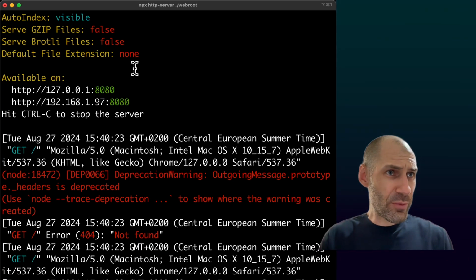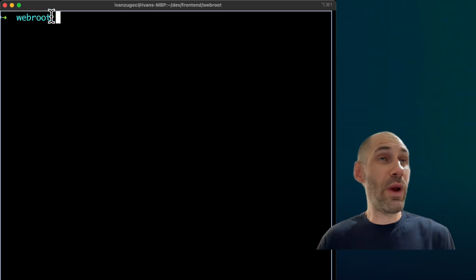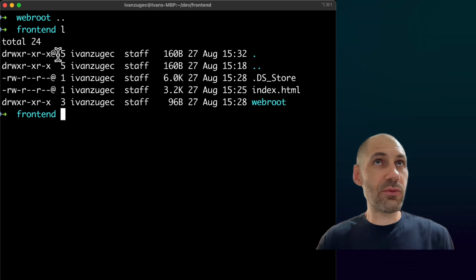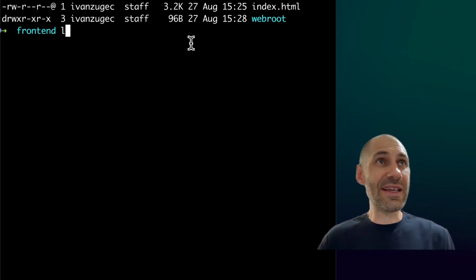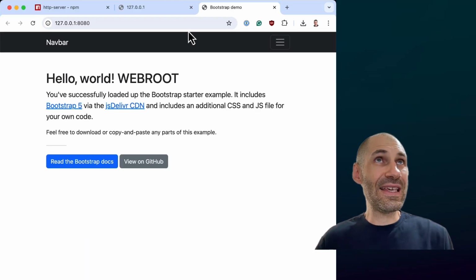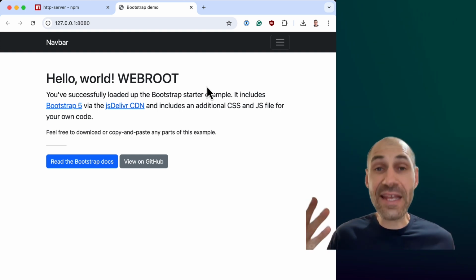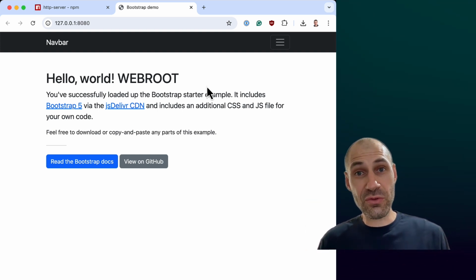Let's go back into our terminal, and I've realized that I am in web root. So what I need to do is jump back so that we do have the web root from this root directory. And again, I need to run this command. And if we now go to it again, we have hello world web root. So you can see that it is serving the files from the web root directory.